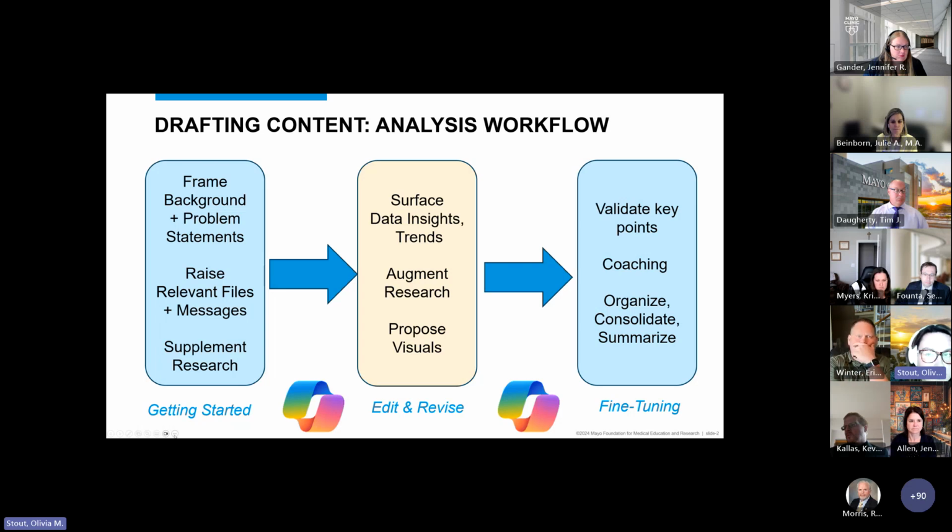So just to start out, I'm going to focus on a high level on what those workflows are, and the commonalities between how I might do this without Copilot and how I was able to integrate Copilot into those same steps. So starting from the left here, getting started, just framing out that background and problem statements, figuring out what my input files are and what I can pull in to get the results that I want, and how I might supplement that research, right?